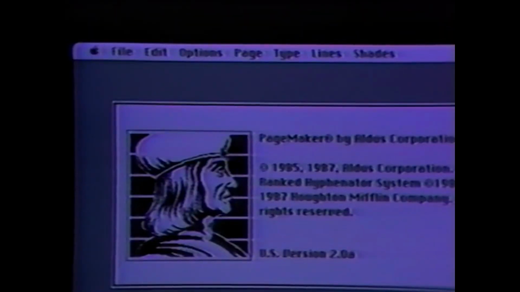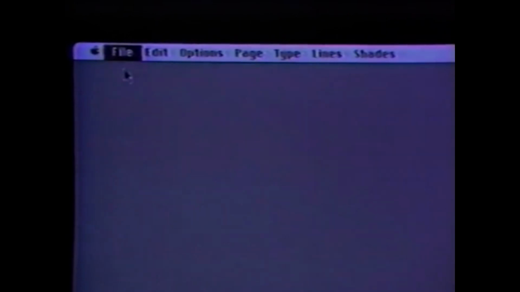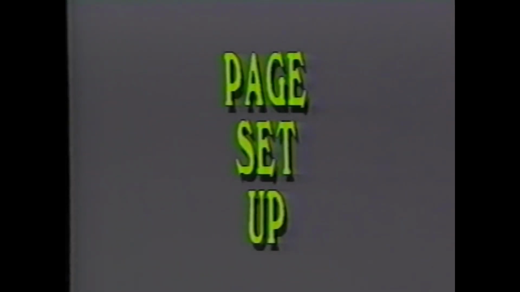When the copyright screen with the picture of Aldus Manutius appears, you'll see a menu bar at the top of the screen. Click and hold on File and you'll see your choices. New is for starting a file from scratch, and Open is opening a file that you already created with PageMaker. Move down to New and release the mouse. Now we're ready to set up our page.